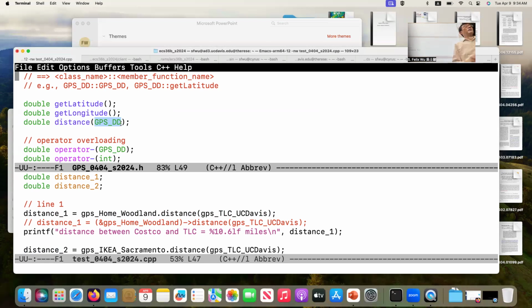Any questions? Don't hesitate if you have any questions. Now let's take a look. This is what we call the declaration of the function. I just declared there is a member function called distance. Now I'm going to see how that function is implemented. So that function is implemented in GPS.